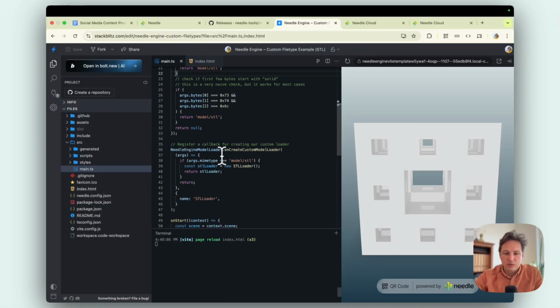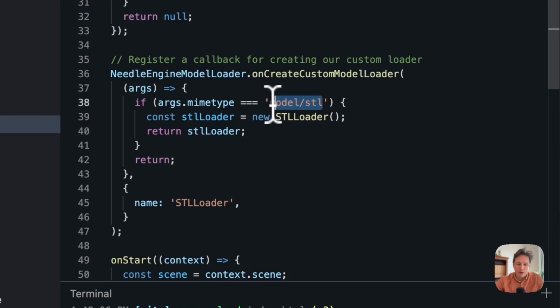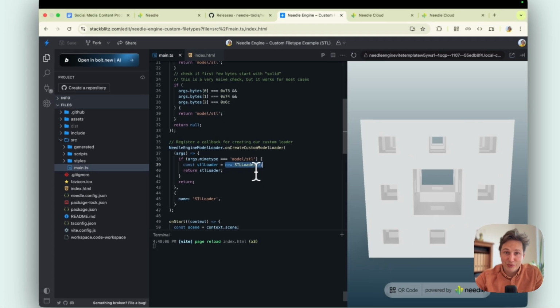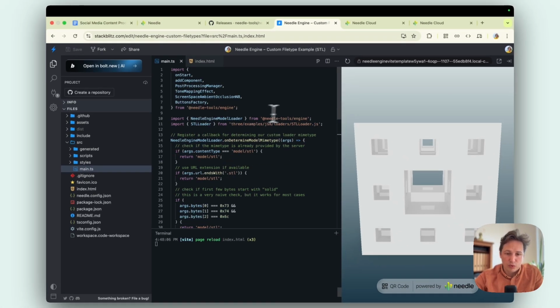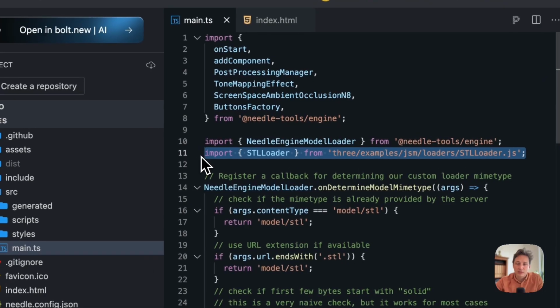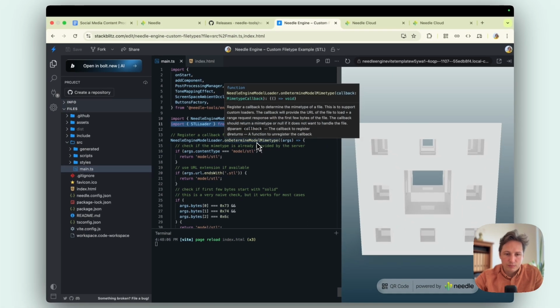And then the core piece of it: basically when we know that this is the particular type of file that we want to load, then we can return a custom loader for it. And in this case, we're just using the STL loader that's shipping with three.js already. So it's imported at the top here from three.js examples. But this could be any other type of loader as well. Like this could be a Gaussian splat loader or something else that you want to bring into Needle Engine as kind of a native file format.